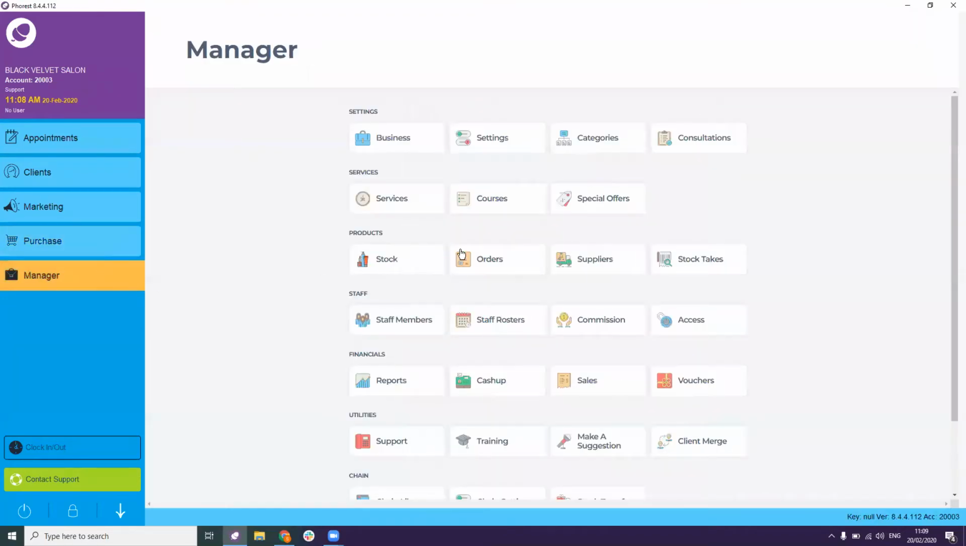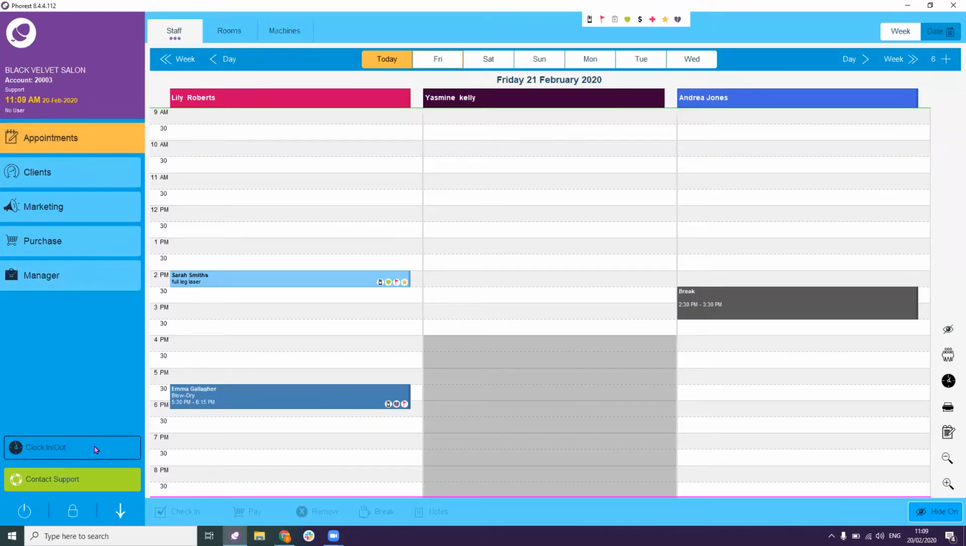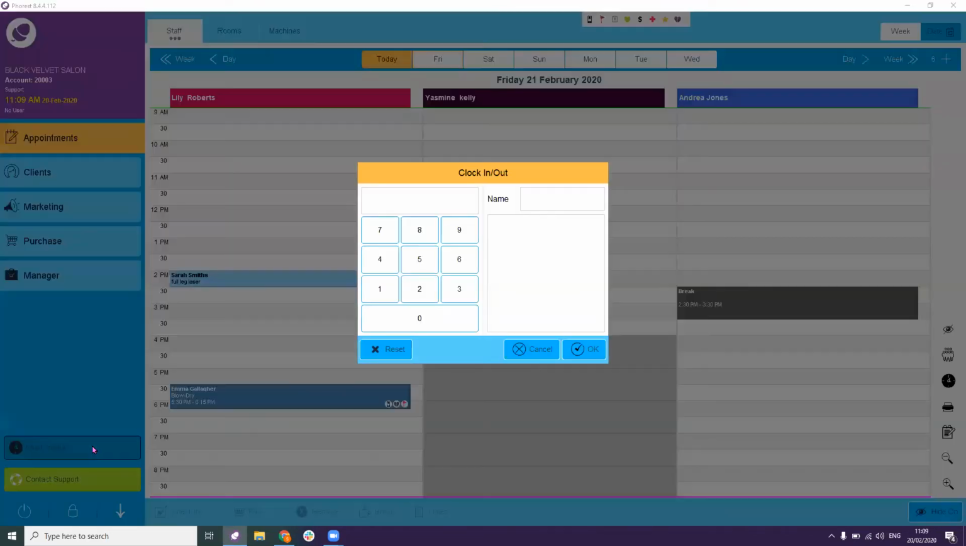The manager screen then is the backbone of the software. Later on, I'll show you how to cash up in this section at the end of the training. To clock in and clock out of the system, you can click on this feature, enter in your 4-digit PIN number at the start and end of your shift, and it will clock you in and out.